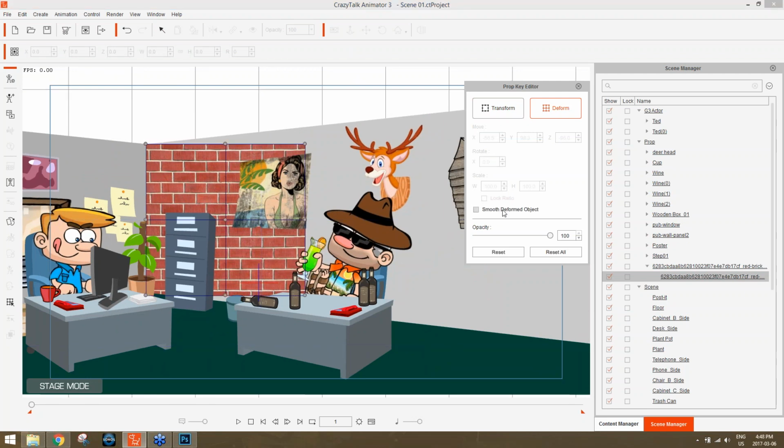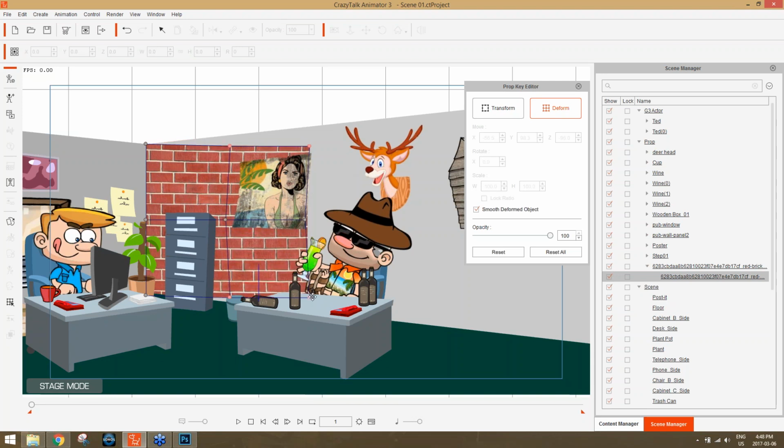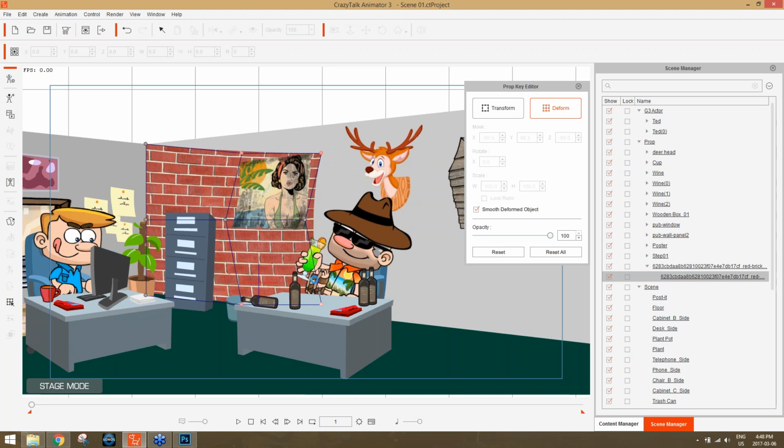Make sure you have smooth deform object selected, okay? Now I'll create a smoother stretching for you, smoother mesh manipulation. And just select the points. You can hold Control and select the points that you want to move out and stretch them like this. Or just select one point.